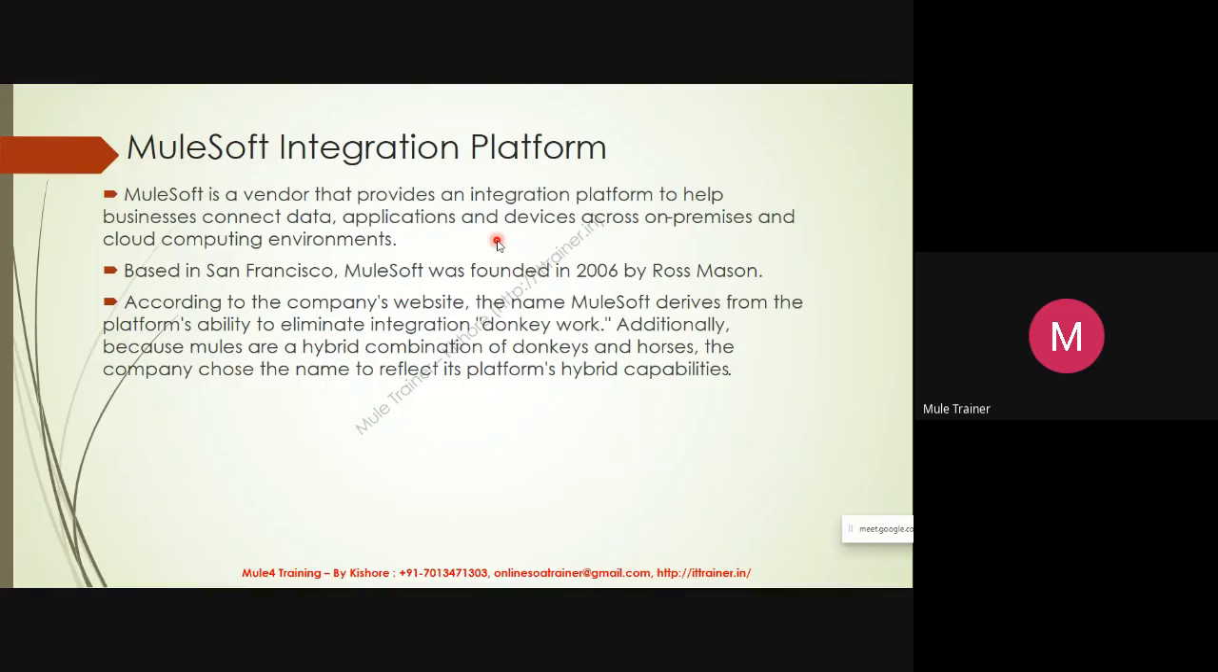So why did he name it MuleSoft? He thought the work is like a donkey: a donkey will carry more load, but it walks very slowly, whereas a horse can go fast but cannot carry more load. So he wanted a hybrid between horse and donkey. I'm not sure exactly how, but it's a hybrid between the donkey breed and the horse breed. That's called a Mule. Then he thought Mule is the best suited name. So that's how MuleSoft comes into the picture with its hybrid capabilities in integration.